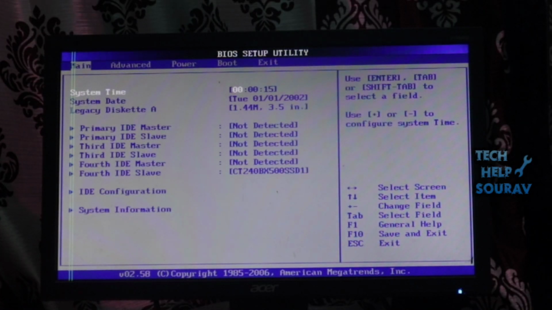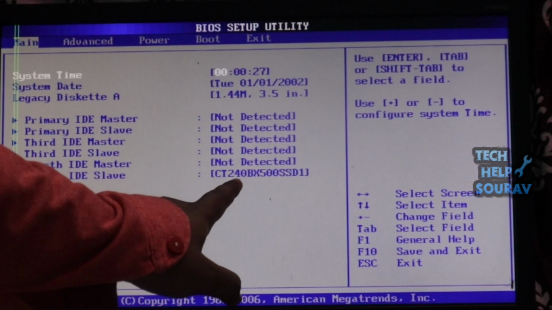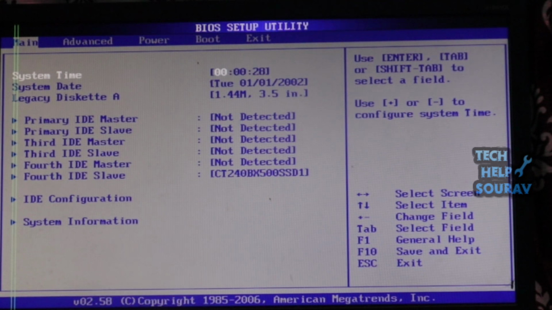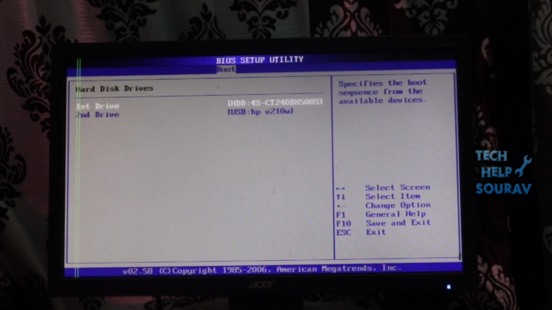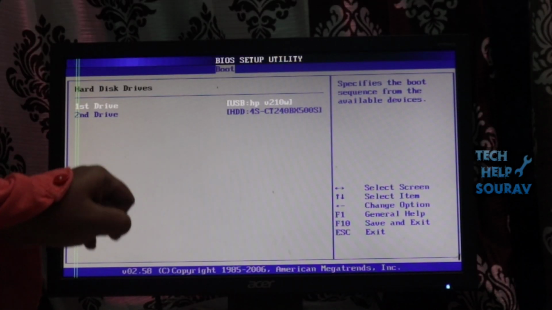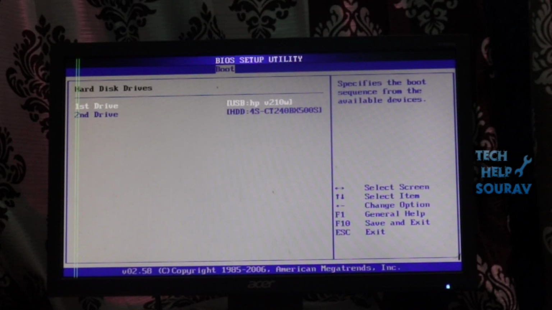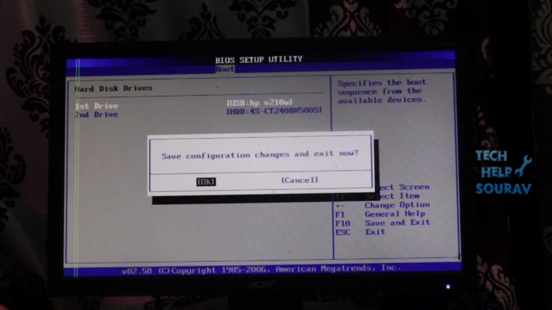After inserting the pen drive into the computer, start the computer by pressing the power button and immediately go to the BIOS menu by pressing F2 or Del. After entering the BIOS menu, first go to the boot menu bar, go to the hard disk drive option and press Enter. After going to the hard disk drive option, you can see that two options will appear, the first option and the second option.